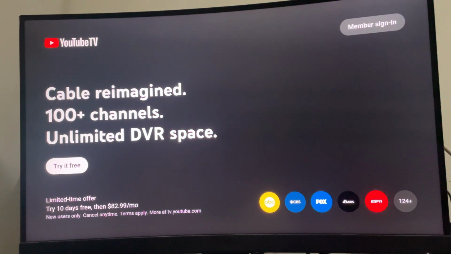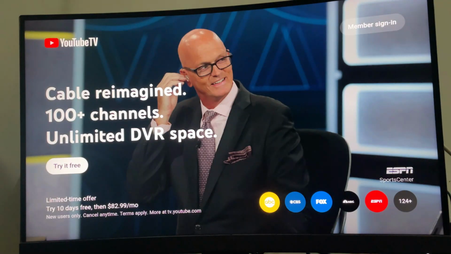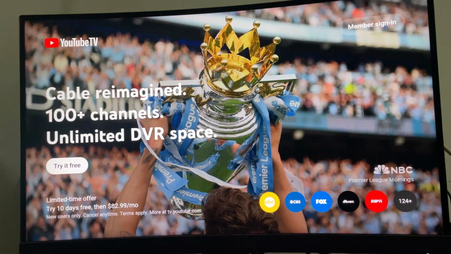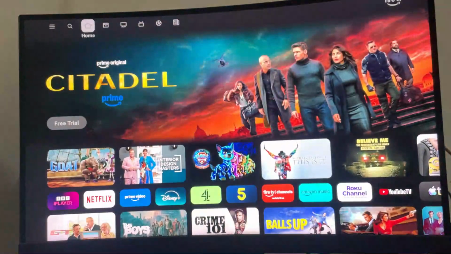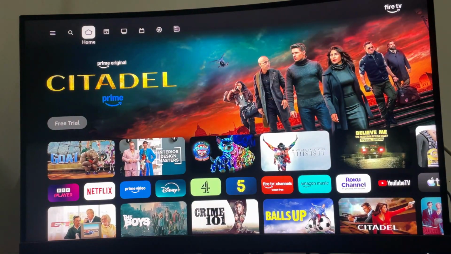Always keep software updated to improve performance and ensure better app compatibility on TCL Google TV. If an app is unavailable in your region, try connecting to a VPN like US and search again. So that's basically how you can install apps on TCL Google TV.